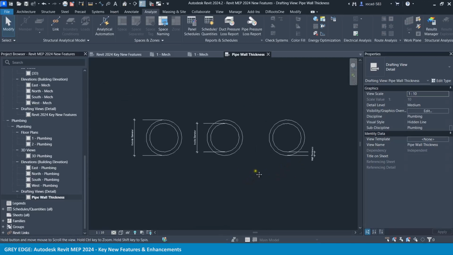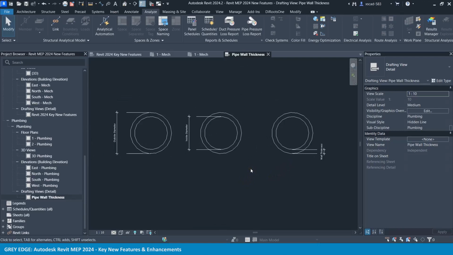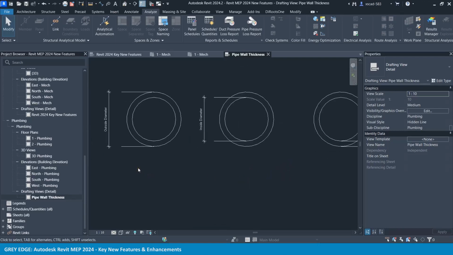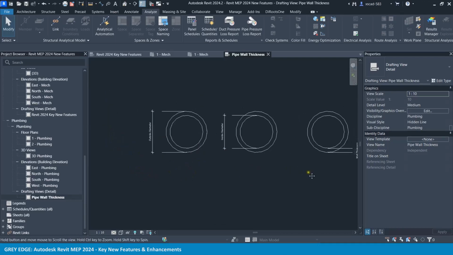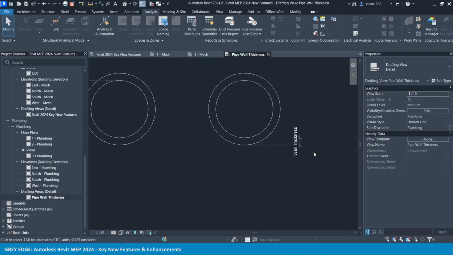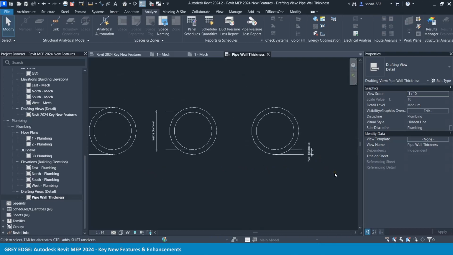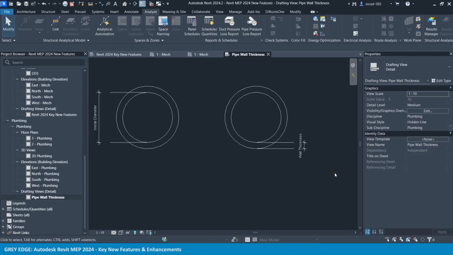Earlier, we used to create a parameter by giving a certain formula, which could be subtracting the inside diameter from the outside diameter and then dividing it by 2 to get the wall thickness. But now from Revit 2024, the wall thickness parameter is directly available in the properties of the pipes. So let's check this out.